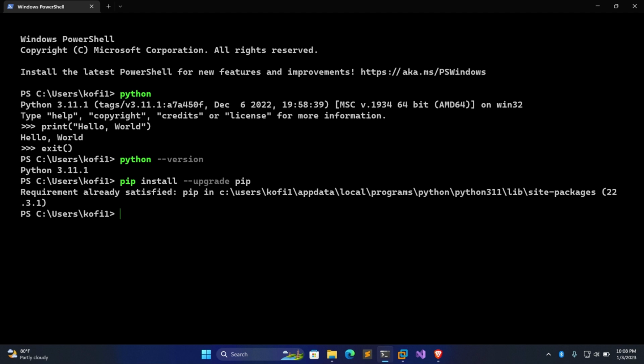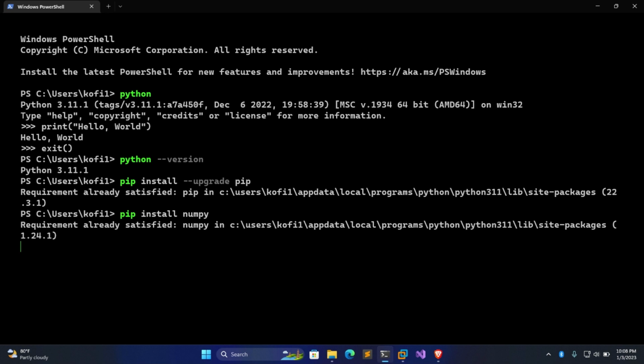So let's try to install another Python package. Let's say we are installing NumPy. Actually, NumPy is a library or a package that helps data scientists to do data analysis. So pip install numpy. It also tells me requirement already satisfied. That means NumPy has been successfully installed.